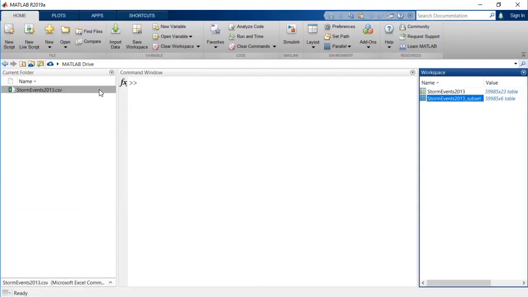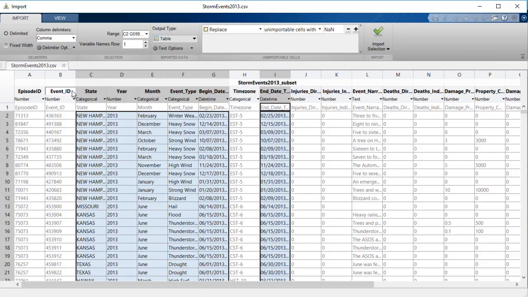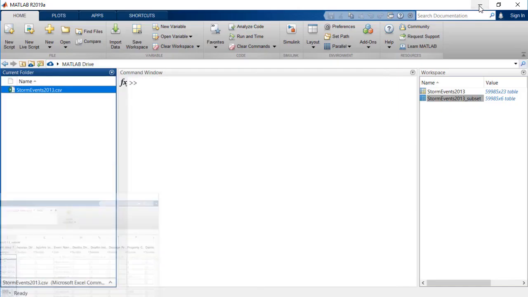So let's recap. You double-click the data file in MATLAB to open the Import tool. There, you decided if you wanted all the data or just a subset. Then you reviewed the automatically selected data types for your variables. Finally, you imported your selection to the MATLAB workspace. In upcoming lessons, you will learn more about the detected data types and how to work with them.